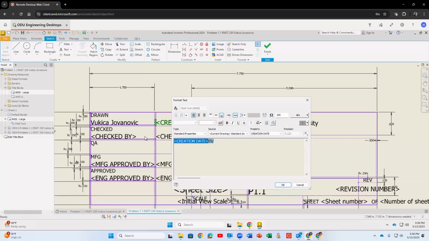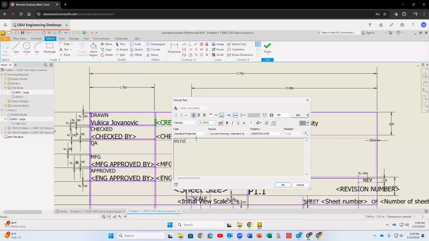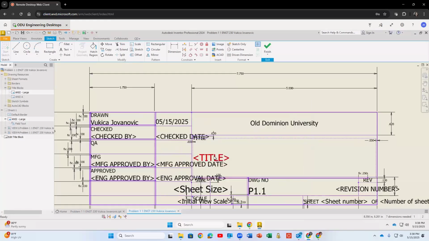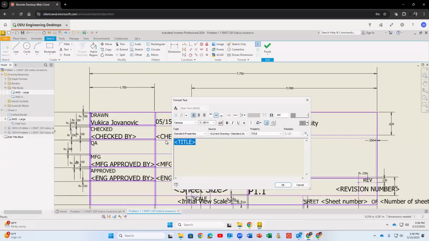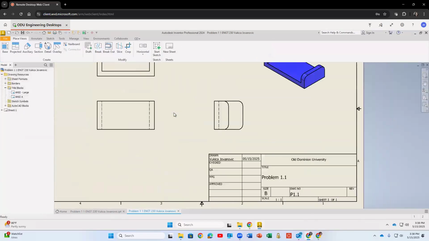So select, like, and then it will keep the same formatting. I don't know, this is always showing. I just say yes. Okay. Title, this is my problem 1, 1. Finish, yes. Middle mouse click.